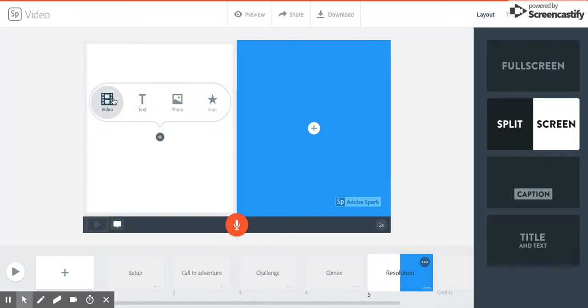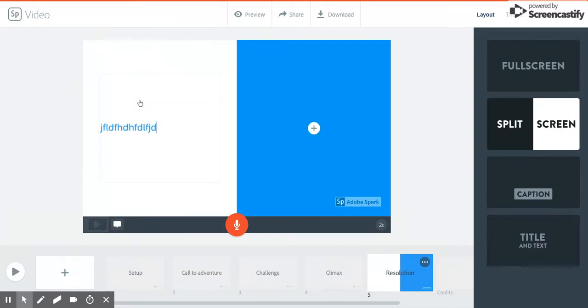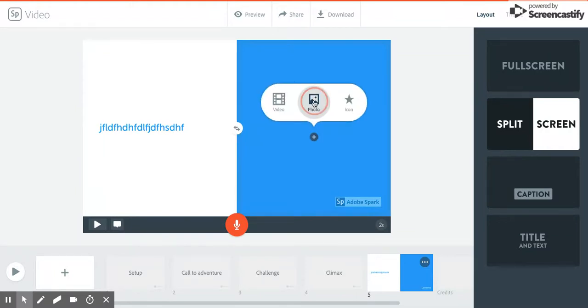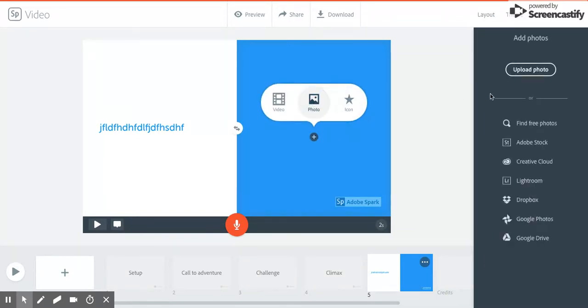Video, it's just going to take you straight to a page to upload video. It does not give you an option to include YouTube video. Text does what you would assume it does. Text would go there. And then for photo, they give you a couple of different options for photos. On the right side, you can upload your own photo. If you already have photos saved in Google Drive or Google Photos, you can include those. Otherwise, for the most part, you'll probably want to stick with just finding the free photos.